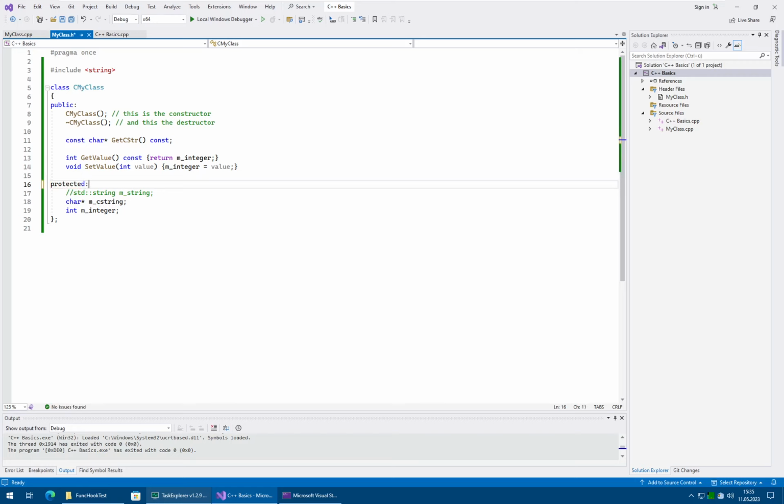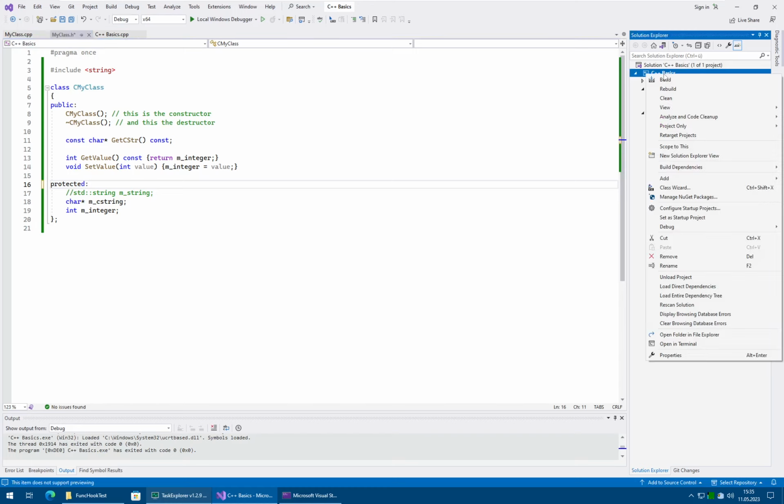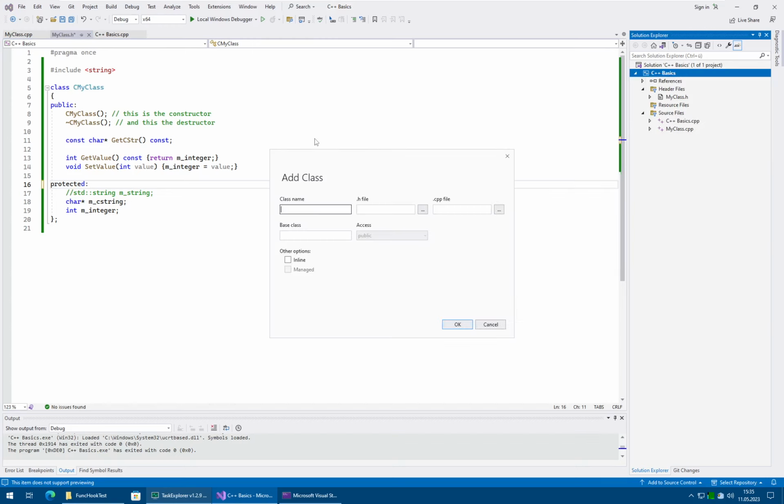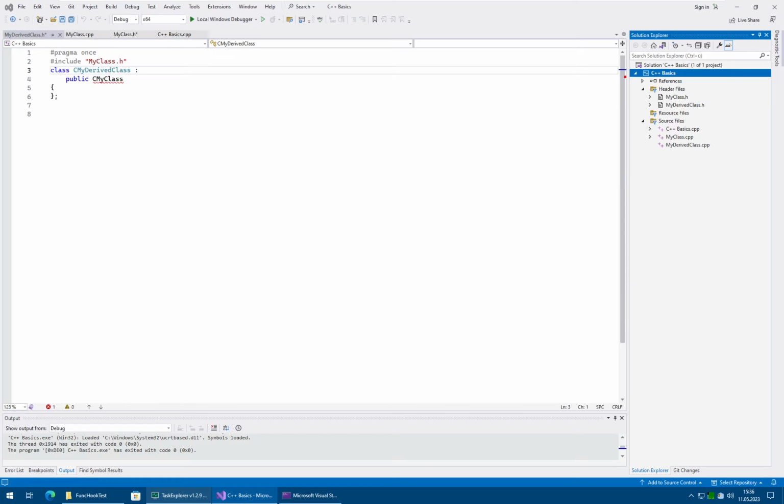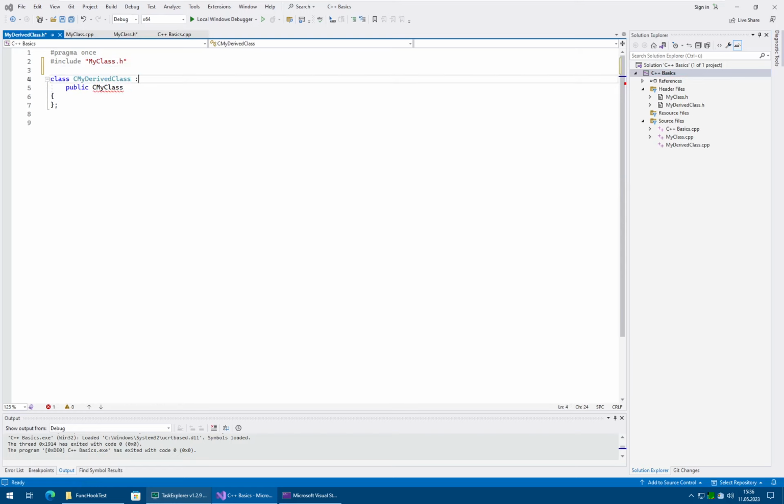This means that they will be accessible by members of the derived class. And let's create a new class object. This time maybe we can use the class wizard so that we save a few clicks. It's my derived class. The file name should not contain this, and we say the base class was my class, public, and okay. And the class wizard has created for us automatically a derived class.